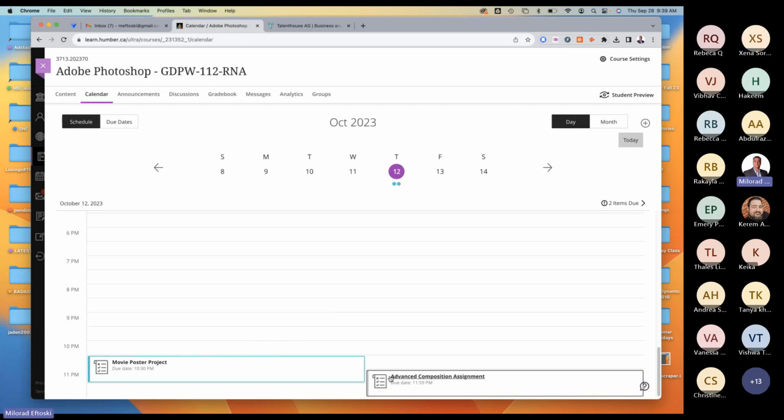And the advanced composition assignment, I think this one will have to move as well. I don't think it's going to be due then. I want to align it with Roberto's due date, so this way it's all together. So I'm going to have to just shuffle this one around.